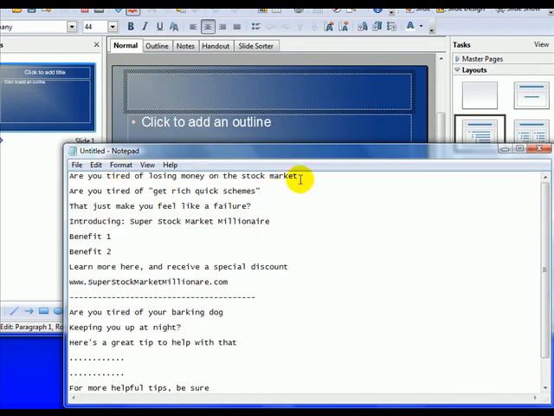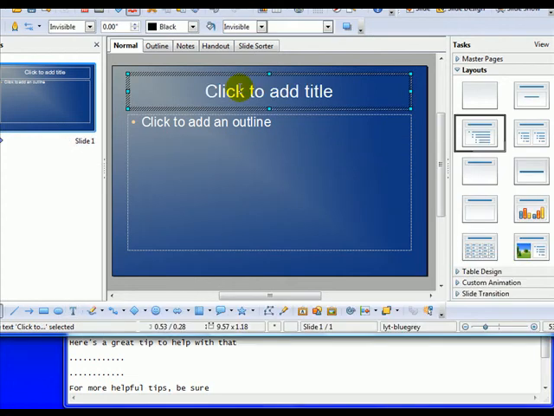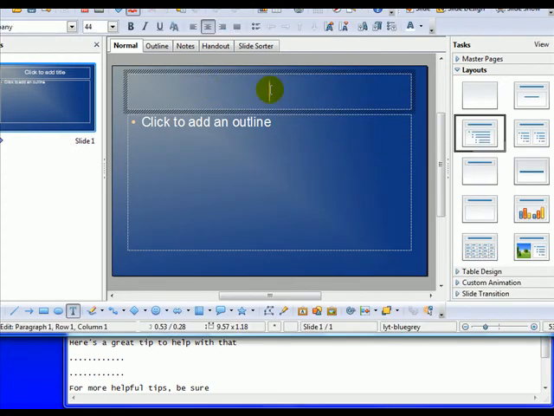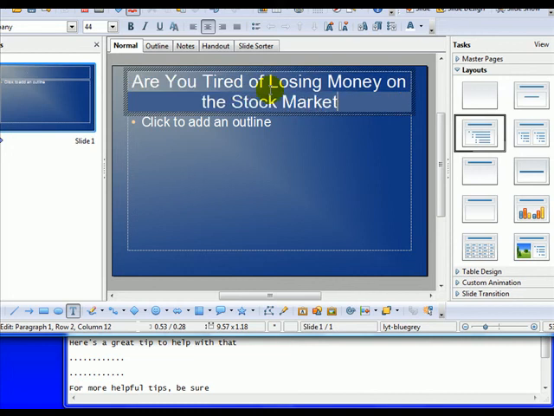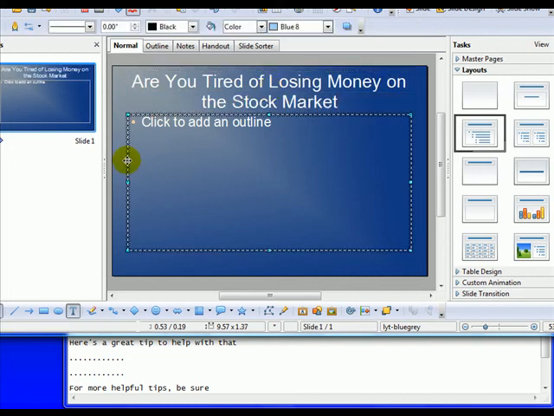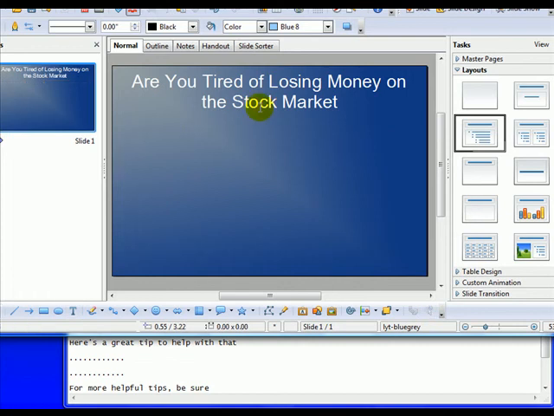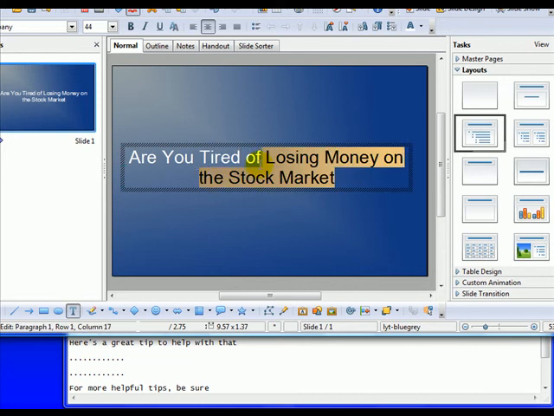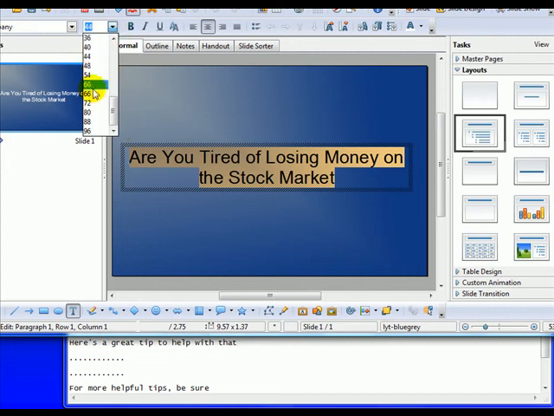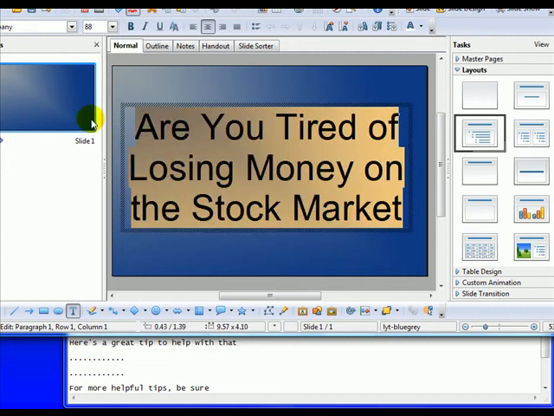Are you tired of losing money on the stock market? Okay. Tired of losing money on the stock market. Okay, so this actually isn't the best template because I need to just have this be here. So I'm going to go ahead and center that. Now I'm going to make it easier to read. So I'm going to go ahead and highlight the text, and then go up here to the text size and make it pretty darn big.